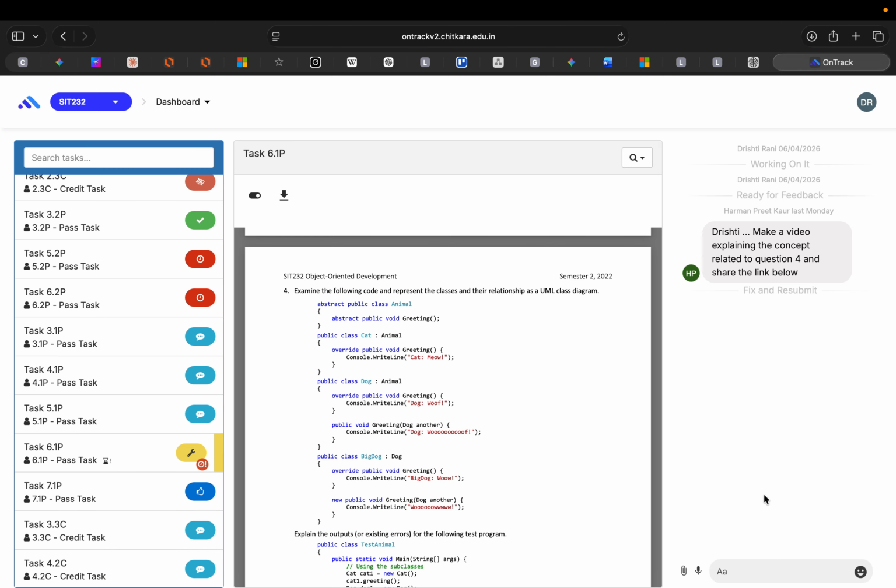So, ma'am, as you asked to make a video explaining the concept related to question 4. This is question 4 of 6.1P task of OOPS. Here it was asked to examine the following code and represent the classes and the relationship as a UML diagram.